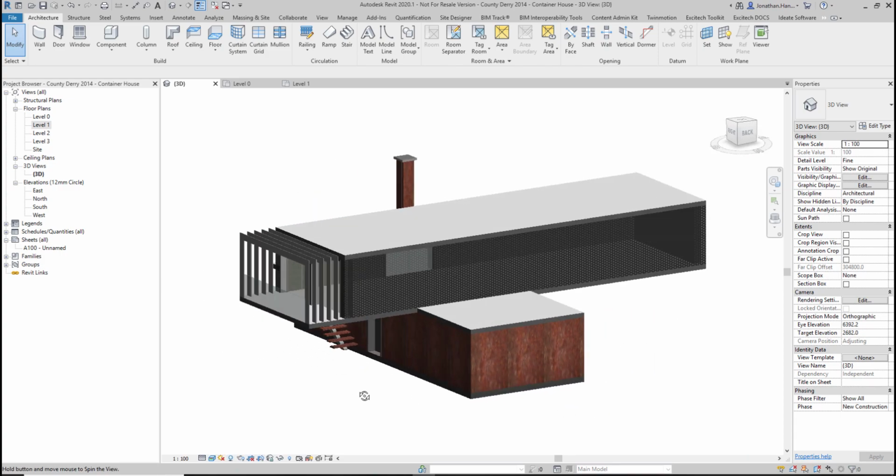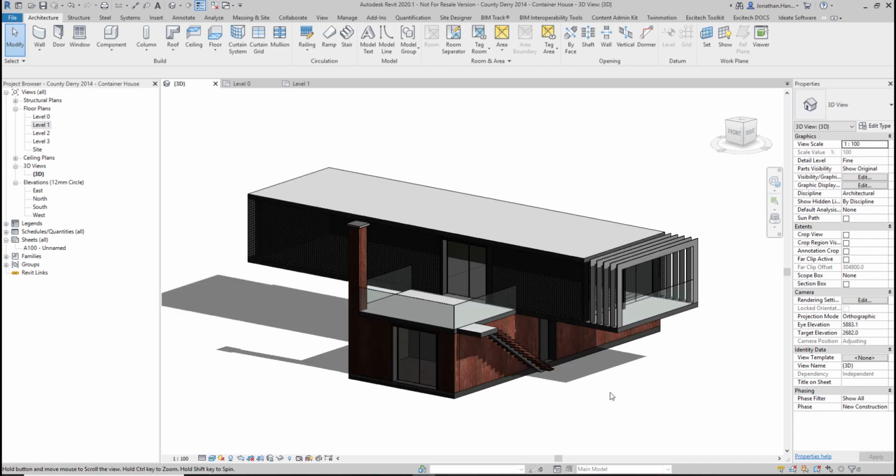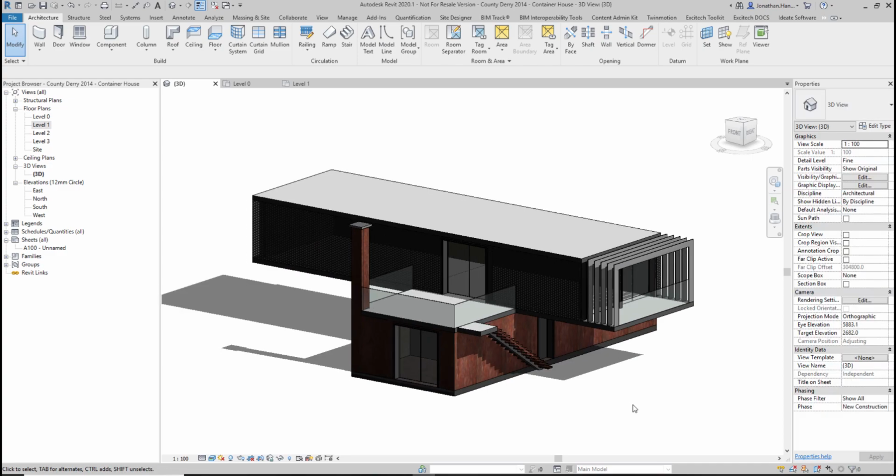We have our very quick Revit grand design of the container house, which was County Derry in 2014.